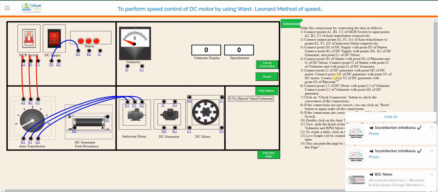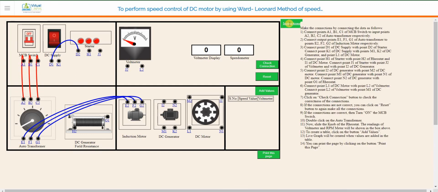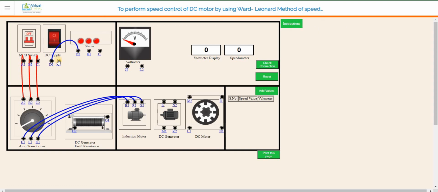Okay, so let us start. Let us connect the first point, that is D1 of DC. We have already connected D1 of DC with D2 of starter. Then connect K1 of DC supply with points M1. So K1 should be connected to the M1 first.